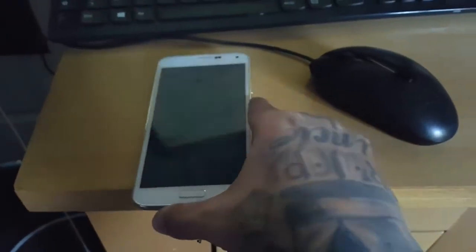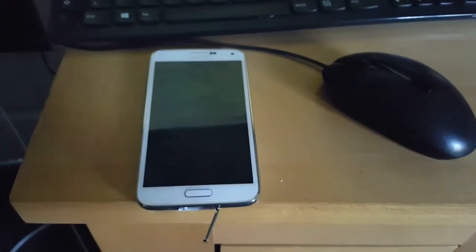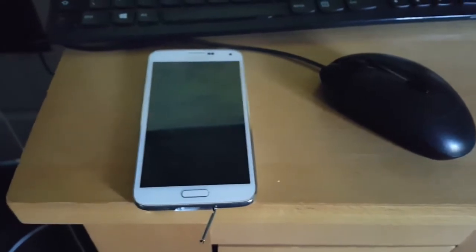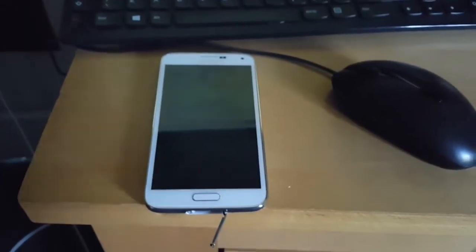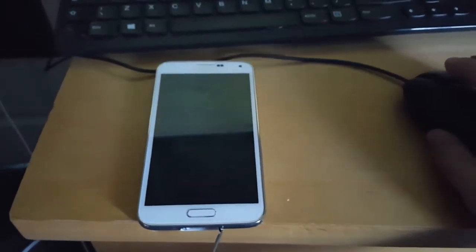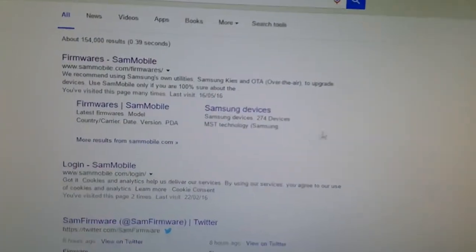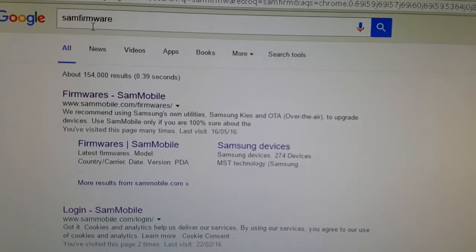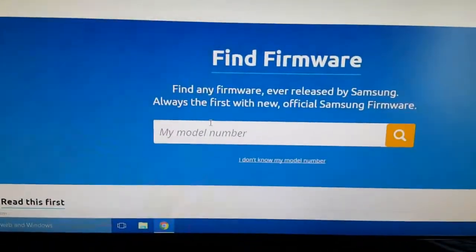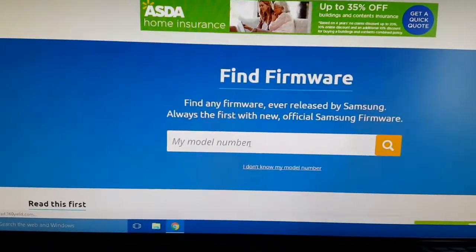So anyway, first things first, you will need to back up all your important files, because doing this downgrade will wipe your phone clean. So anyway, once you've backed up and you're ready to proceed, you'll need to go to the link in the description down below, or just open up your browser and type in SamFirmware and click on the first link at the top, SamMobile, and it'll bring you to the page.